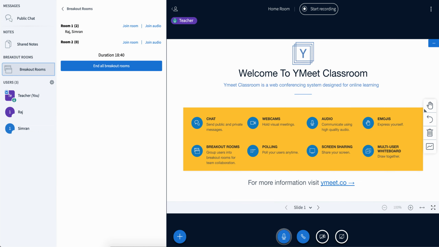So now I'm here in the breakout room options, and I can see that there is room 1 and room 2. In room 1 there are Raj and Simran, and in room 2, since we only had 2 students, there is nobody. There are about 18 minutes still left in this breakout room. I can join that room. Since I'm a teacher, I can join that room without audio, or I can join with audio so that I can interact with those students.